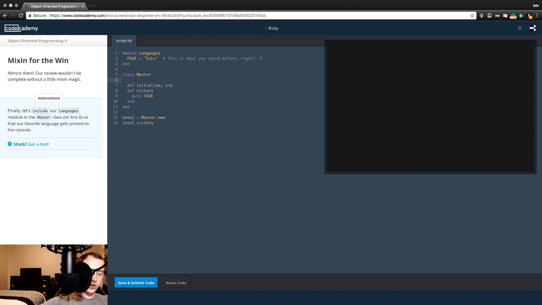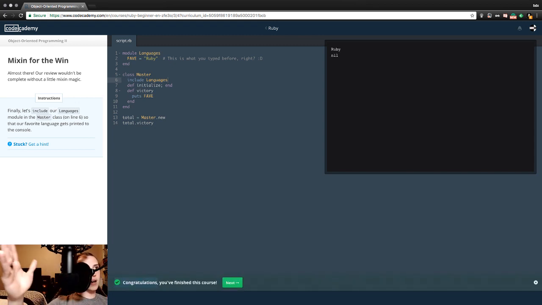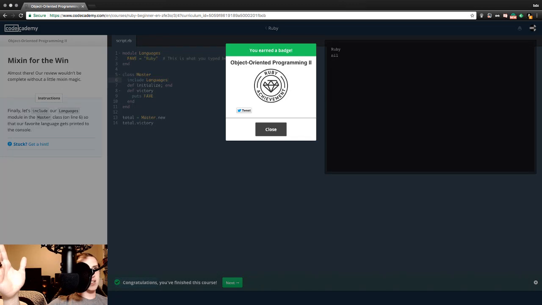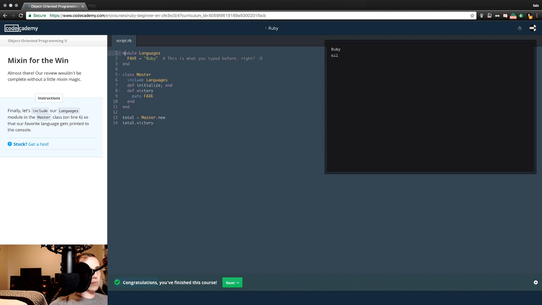Ah, there's stupid double space indentation. What the hell were they thinking? Be happy, be kind. It's a free site with free information. We've spent 130 days having fun. Roughly. Include languages. We're going to leave it at that. Save and submit code. Look at that. We did it. You earned a badge. Object-oriented programming, conquered. Close that. What actually happened here?